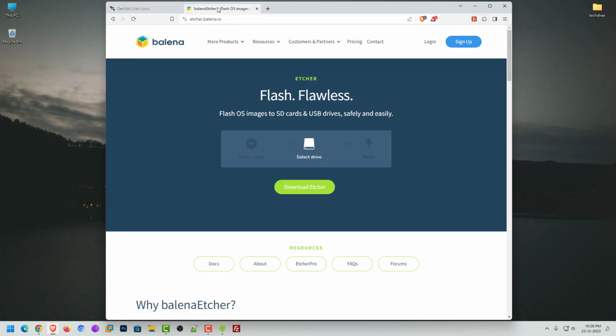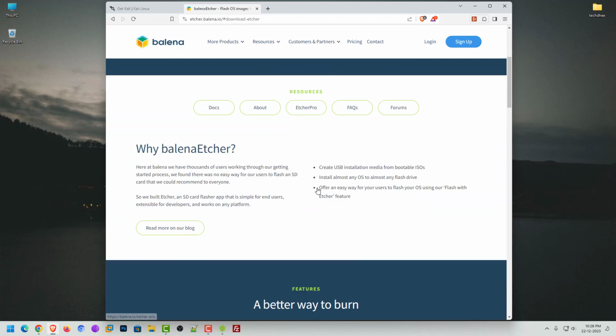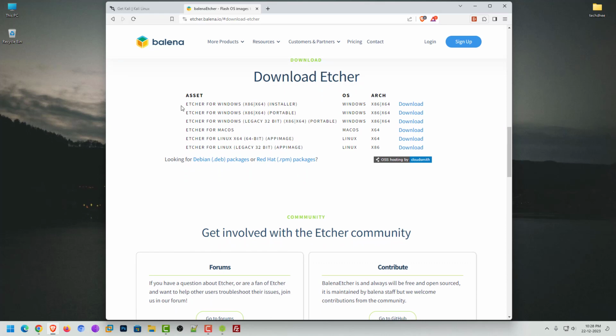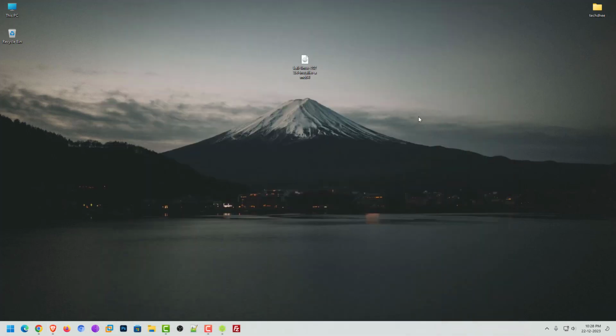Now the second step is to download an application that helps you create a bootable USB drive. You can use Balena Etcher to create a bootable USB drive. It is available for Windows, Mac OS, and Linux. In this tutorial, I am also using Balena Etcher. Here I am using the Windows operating system. I have already downloaded Balena Etcher and the Kali ISO image.